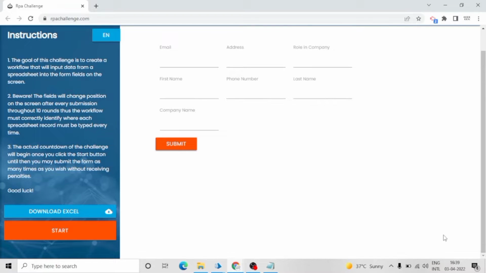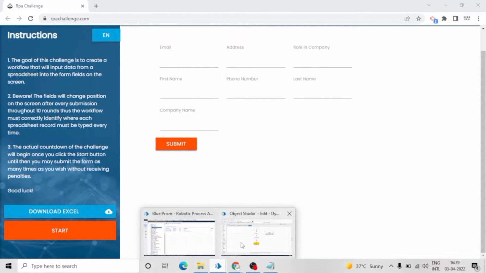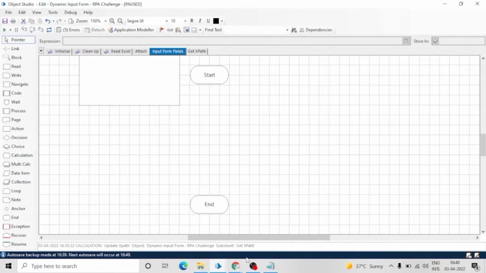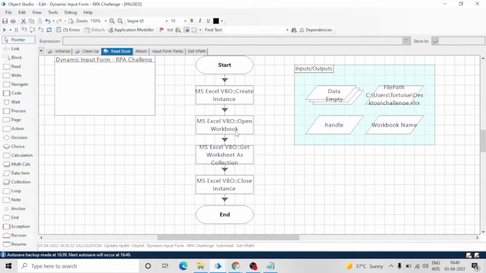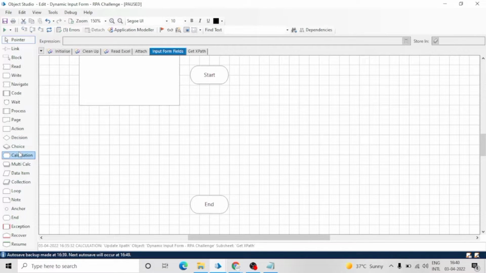So we are able to highlight the element. Now click on apply and OK, and go back to the Object Studio. And now we will create our logic. So after reading the Excel file, we will use a loop stage and traverse the Excel rows. We will go to each row and fill the data of that row in the input form.